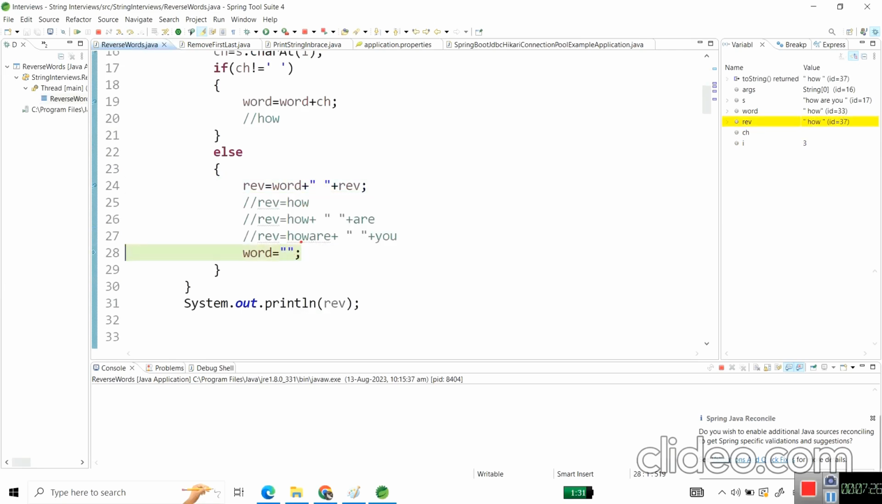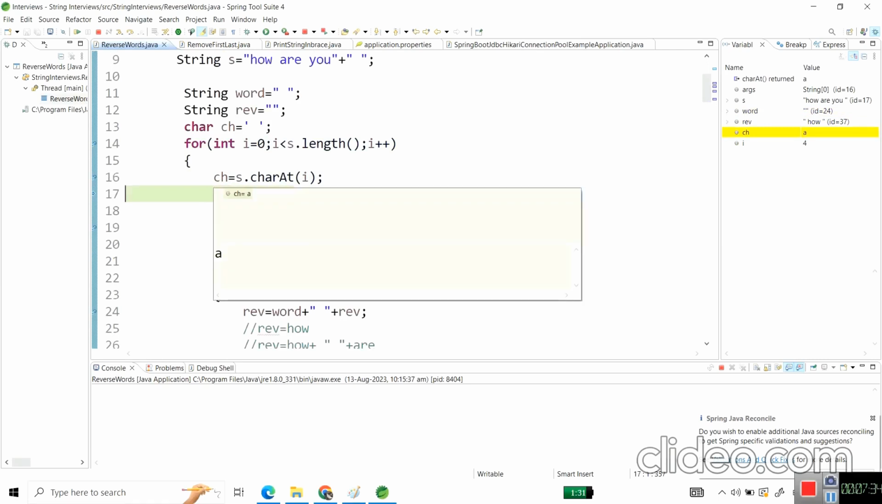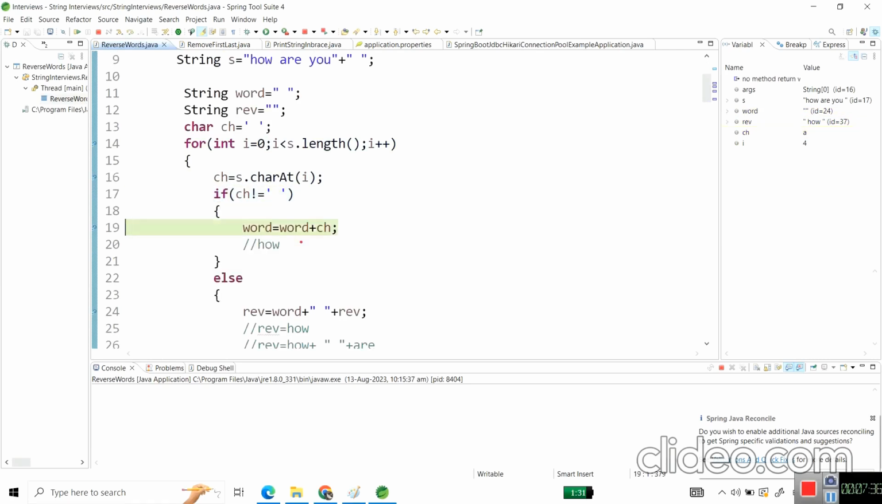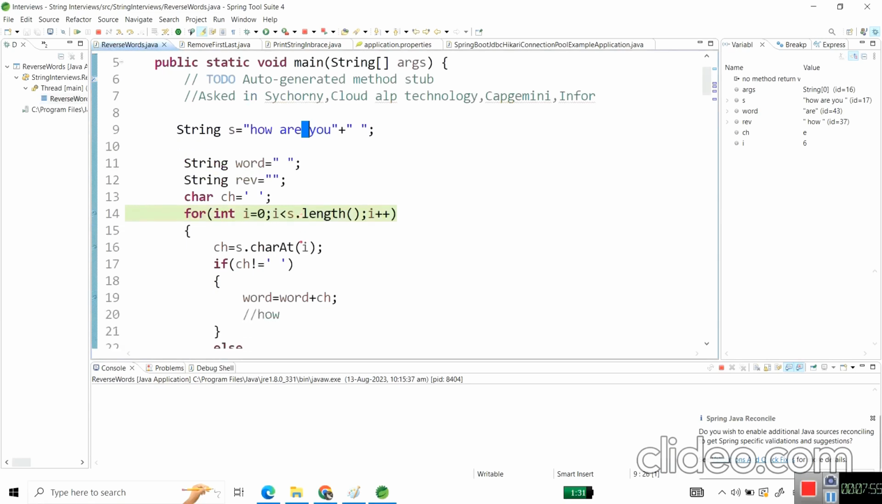Now if you go to another condition, same, it will take A. Now it contains A. The condition matches. It will store in the word. Same, it will store R also. Now you can see the word contains ARE. Now the condition will match, because if you see here, it will go to this space. This space, obviously the condition doesn't match.